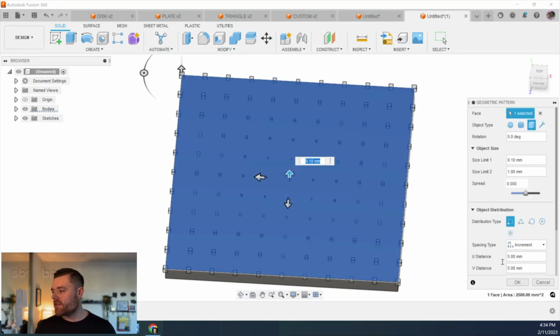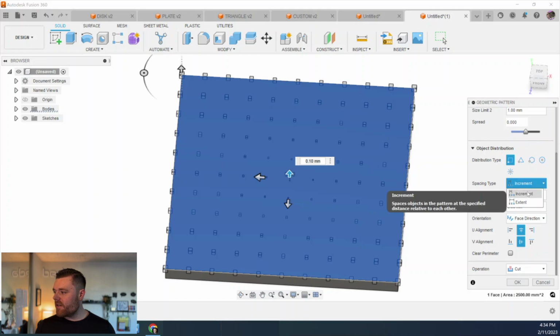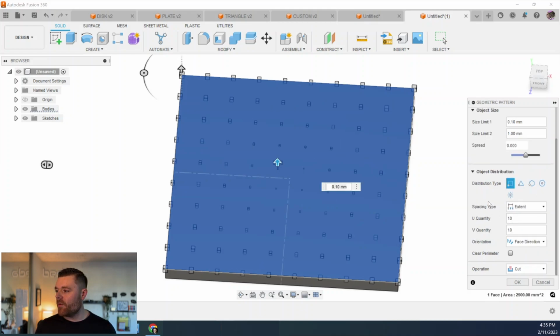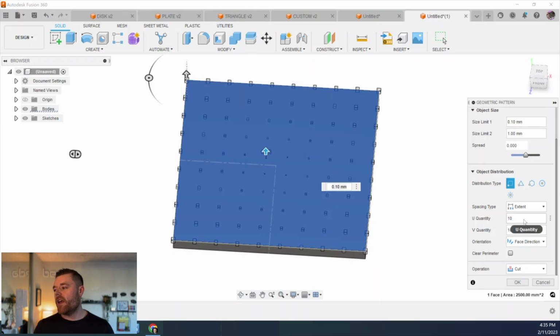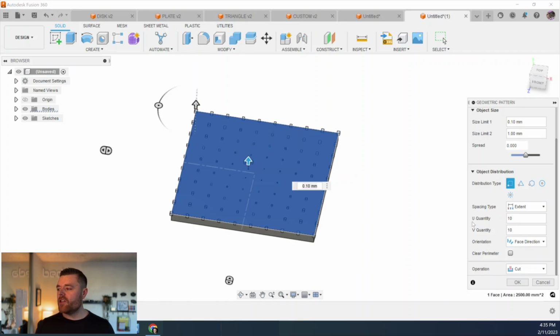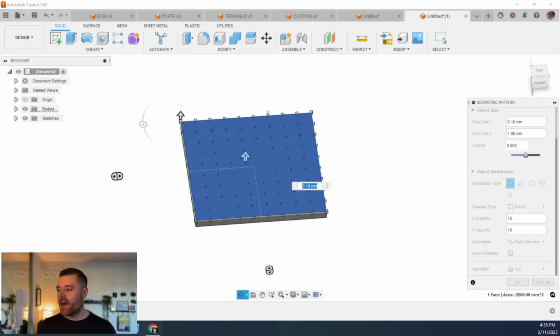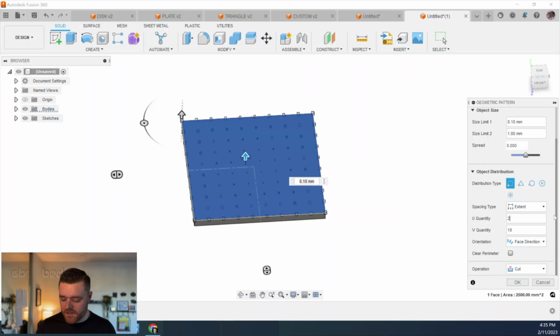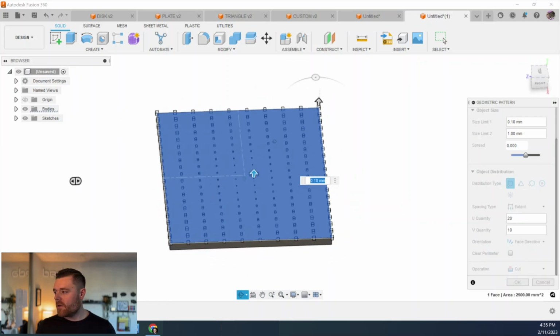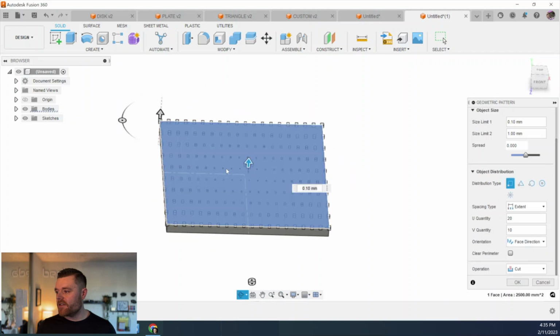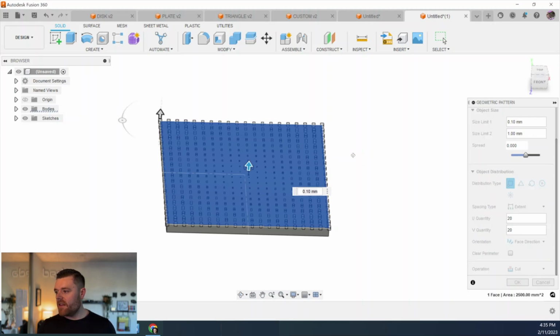So what we can do, instead of increment, I'm actually going to go to extent. And what extent allows us to do is give a quantity selection for the U and V direction. And I did want to make a comment about the U and V. I think it should have been X and Y, or at least if they're going to label it U and V direction, they need to call it out somewhere on the axis because it's really hard to keep track of that, quite honestly. So we can make this, let's say 20. So our U direction is from left to right is X, and then V is 20 as well.